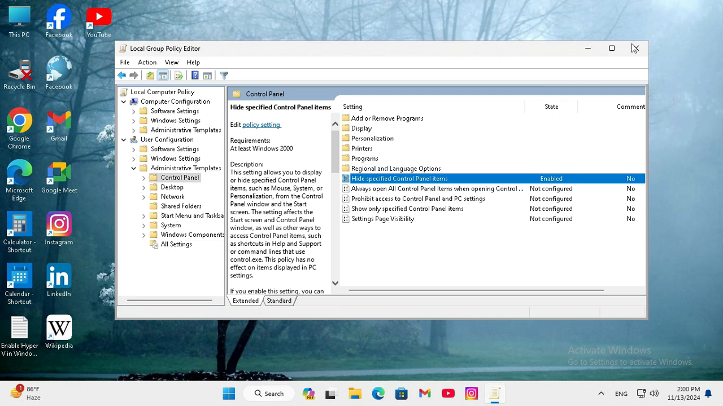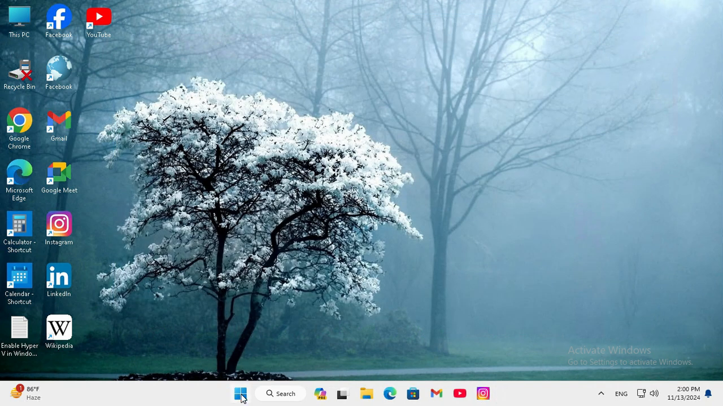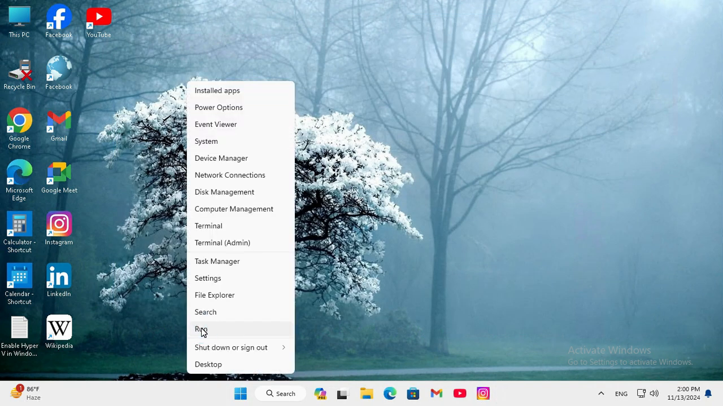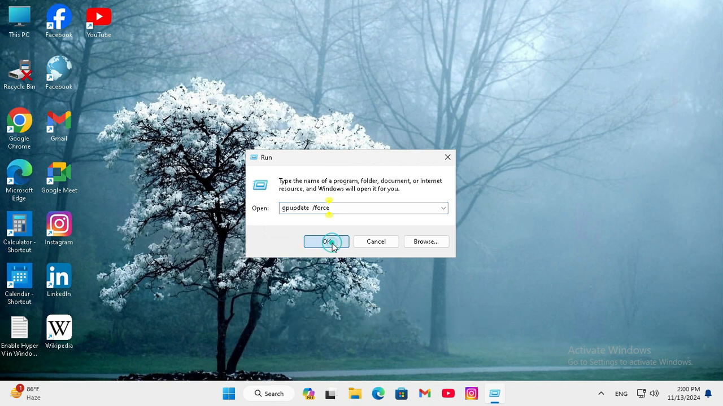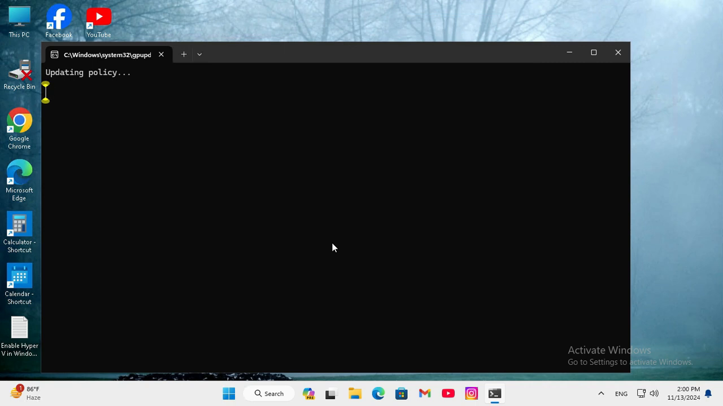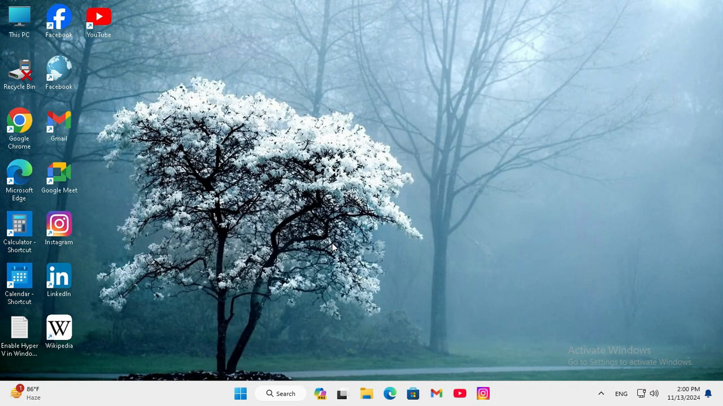Now close Group Policy Editor. Right click on the Start menu. Click on Run. In Run type gpupdate /force to immediately update group policy. Now click on OK. Group policy is updating. Update has been finished. Now you need to sign out of your computer and then log in again.